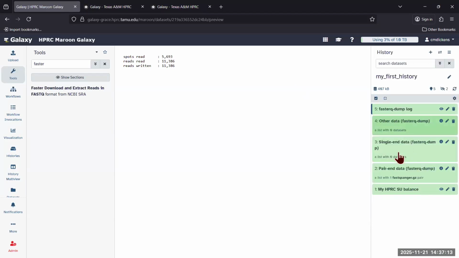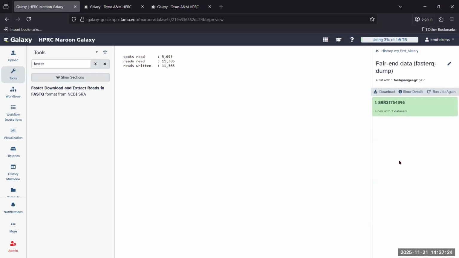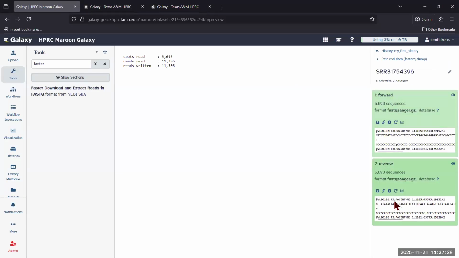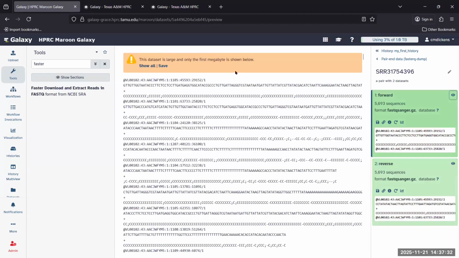And then other data, there's nothing in this one. And then single-end says there are 0 datasets because this is paired-end data. There are no single-end reads. Paired-end, there's actually a list with a pair. If you click on that and then click on that, you can see the forward and reverse reads. You can take a peek at the data with the eye here. It's only showing you the first megabyte.